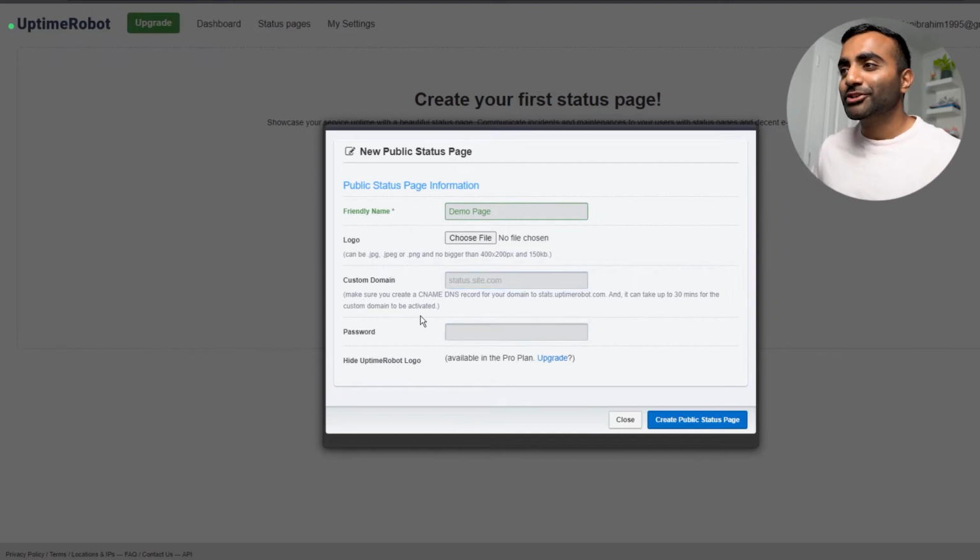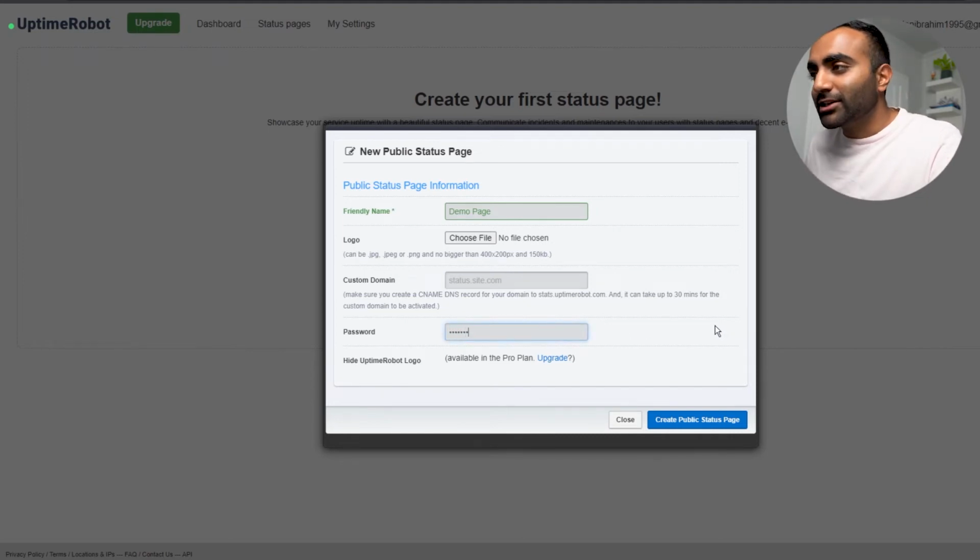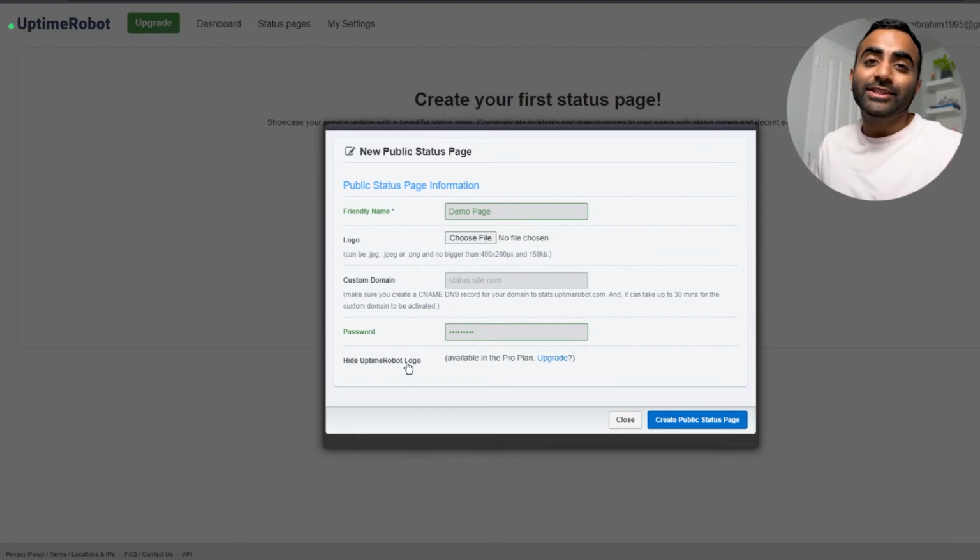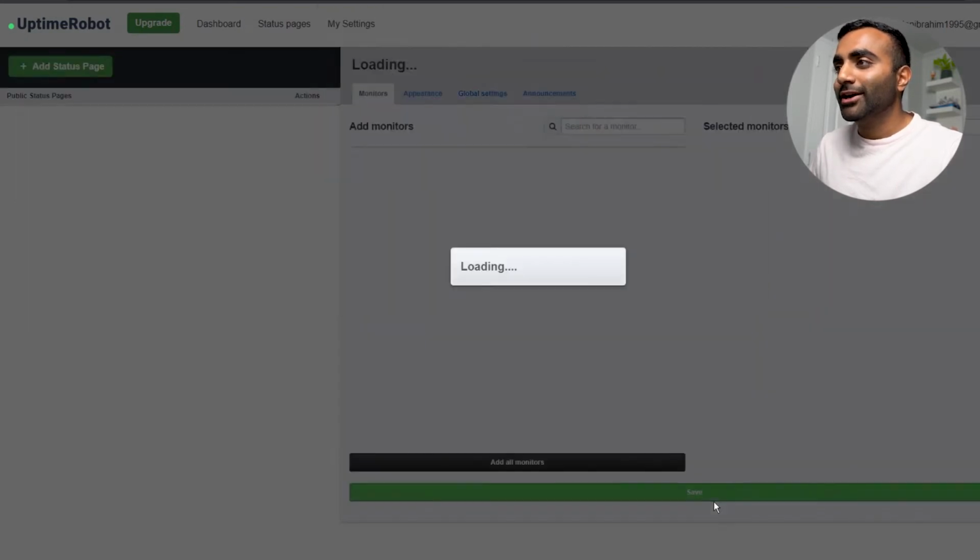Another feature it offers is to keep your status page password protected, so you can enter a password here. For this video, just for demonstration purposes, I'm going to enter a password. And you can see here that under the Pro plan, you can also hide the Uptime Robot logo. After that, we can click the blue button here, create public status page.